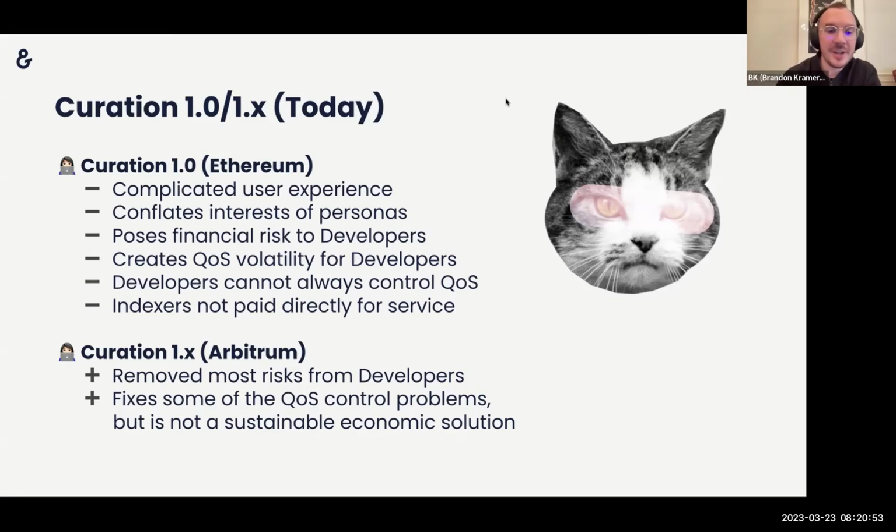So the curation experience right now, for instance, is not perfect. It poses risk to both indexers and subgraph developers. It sometimes fails to fully ensure that subgraph developers will be able to control for their quality of service on a subgraph at any given time. And this is partly due to subgraph developers, consumers, and curators not always sharing the same financial incentives. It's partly due to signal not being directly connected to indexers' costs. And it's also due to a slew of other reasons that we don't have the time to go into today.